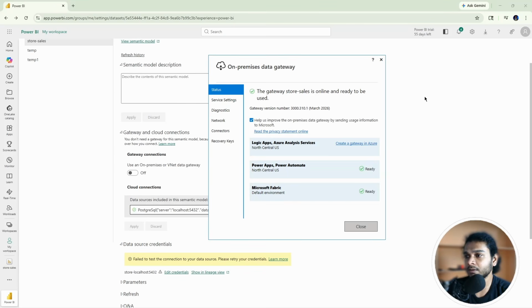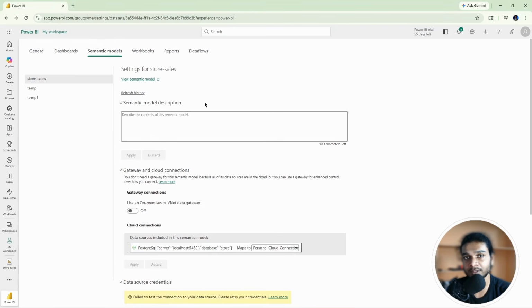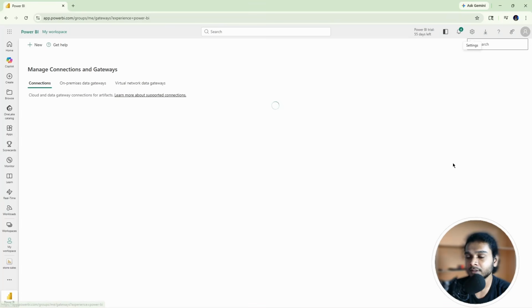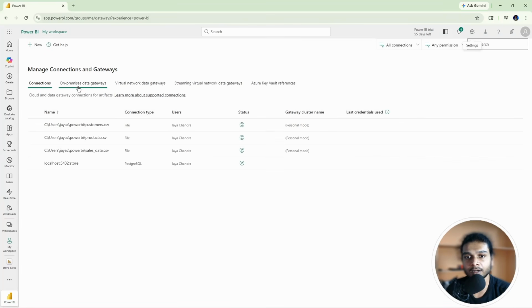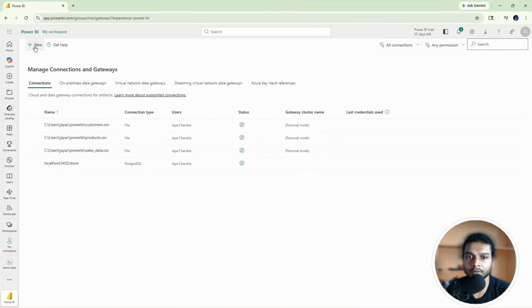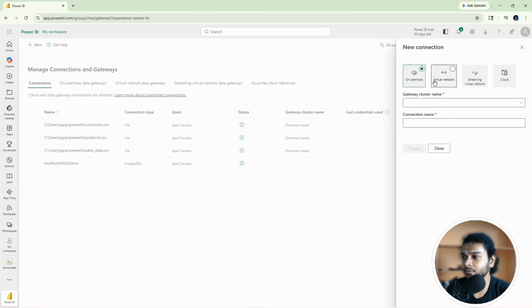After we see that, we go back to Power BI service, and we click on this gear icon, settings, and click on manage connections and gateways. And here, click on on-premises data gateways. You know what? I think we have to create one. We click on new and choose on-premises. For gateway cluster name, we have to name one.